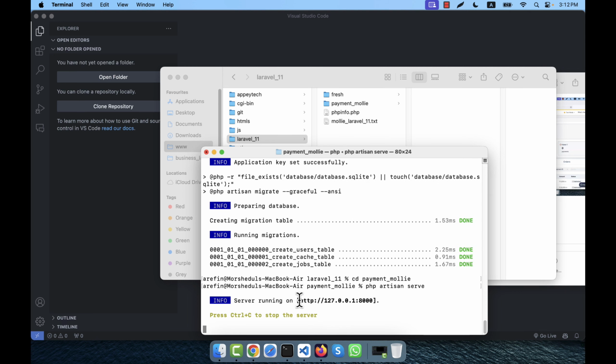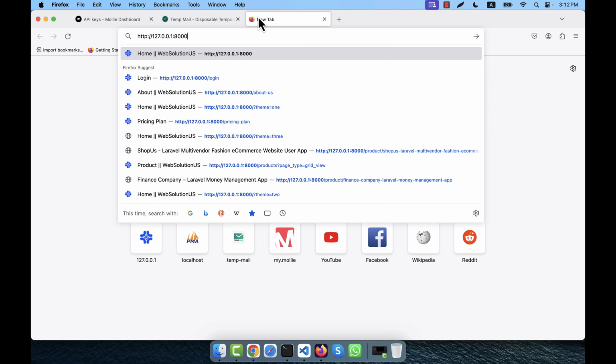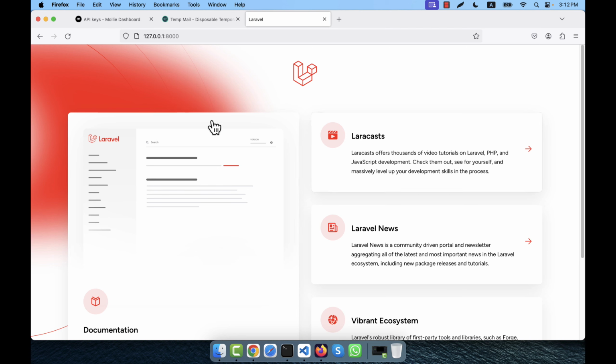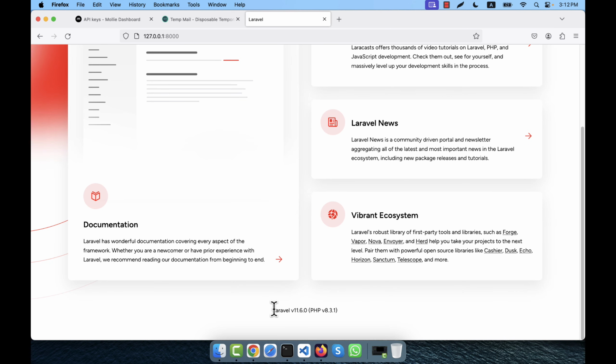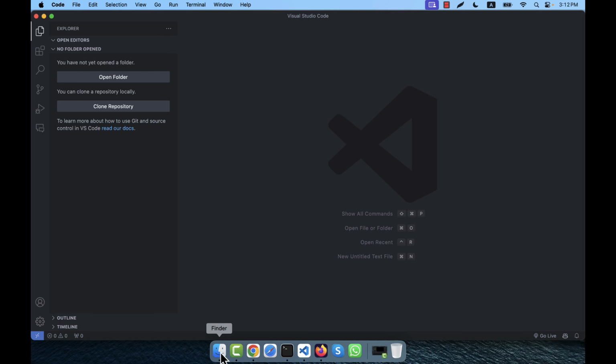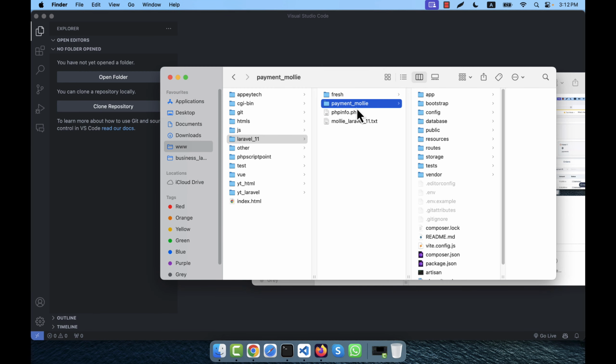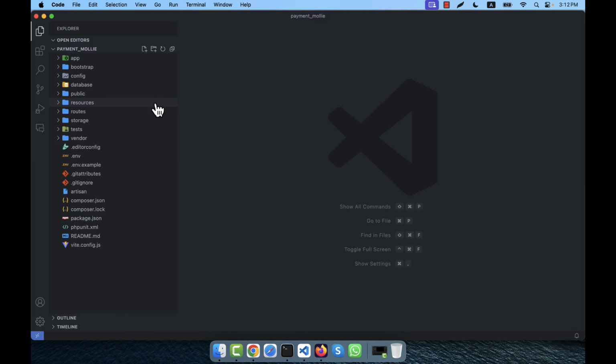So a test server, a development server is going to run here, so I am going there. So this is a fresh Laravel, it is installed, you see, and in the bottom you are seeing the Laravel version is 11.6.0. So my task is now to work with it. So first I am going to open this main folder with my VS Code editor.